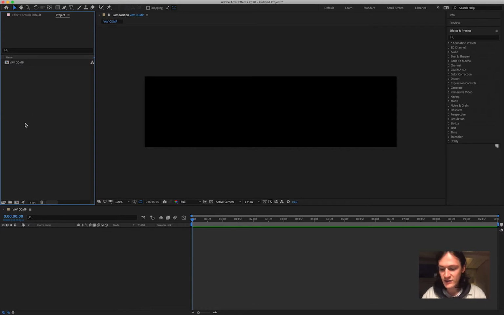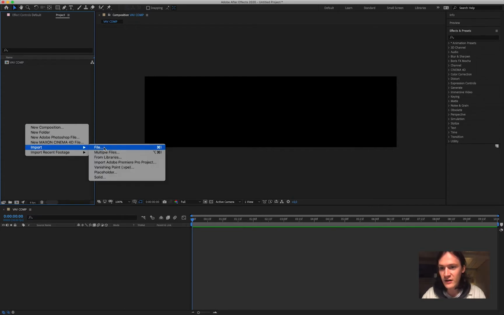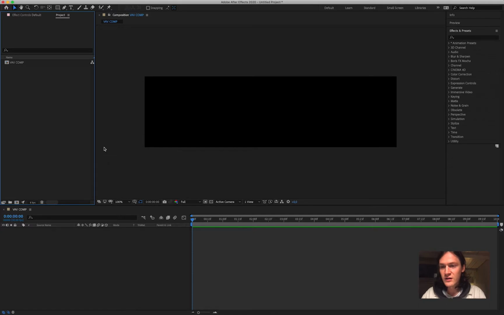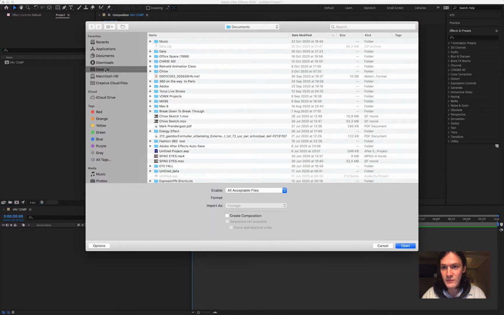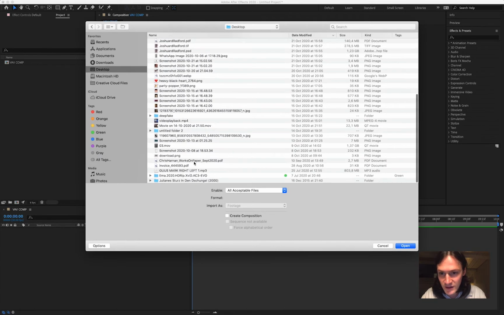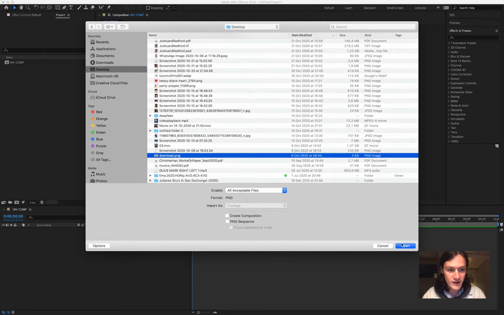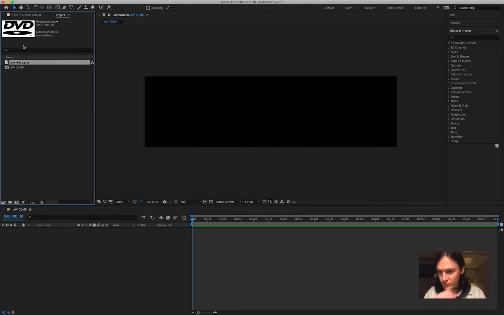And the way that I can do that is I can go to Control, right click on this project window, and go Import File, and that should bring up this thing. I'm gonna go to my desktop and get this download, which is actually that DVD logo that we got from last session.